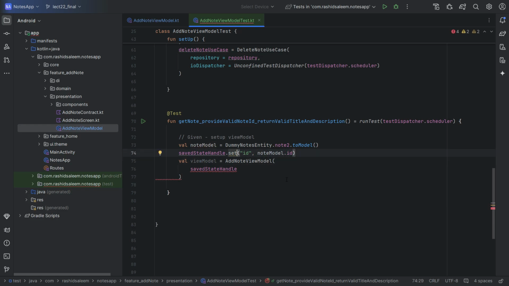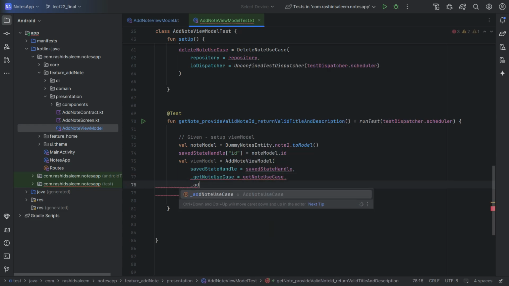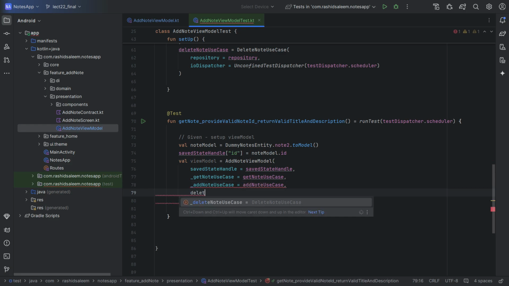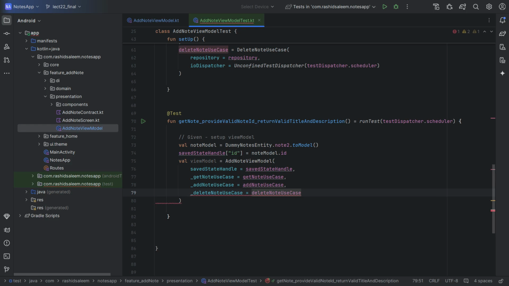And let's replace it with this one, and set the save state handle in the constructor, and then get node use case, add node use case and delete node use case, and IO dispatcher, unconfined test dispatcher, and use the test scheduler, which we are getting from the run test, and run test is getting the scheduler from this test dispatcher.